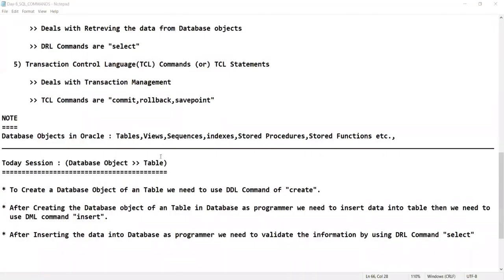So we are just trying to create one database object called a table, sir. In order to create the database object of a table in the Oracle database, we need to use a DDL command called the Create command. After creating the table, as a programmer, we need to insert some data into the database table. Then we need to use a DML command called Insert, sir. After inserting the data into the database, as a programmer, we need to validate that information by using a DRL command, that is Select, sir.